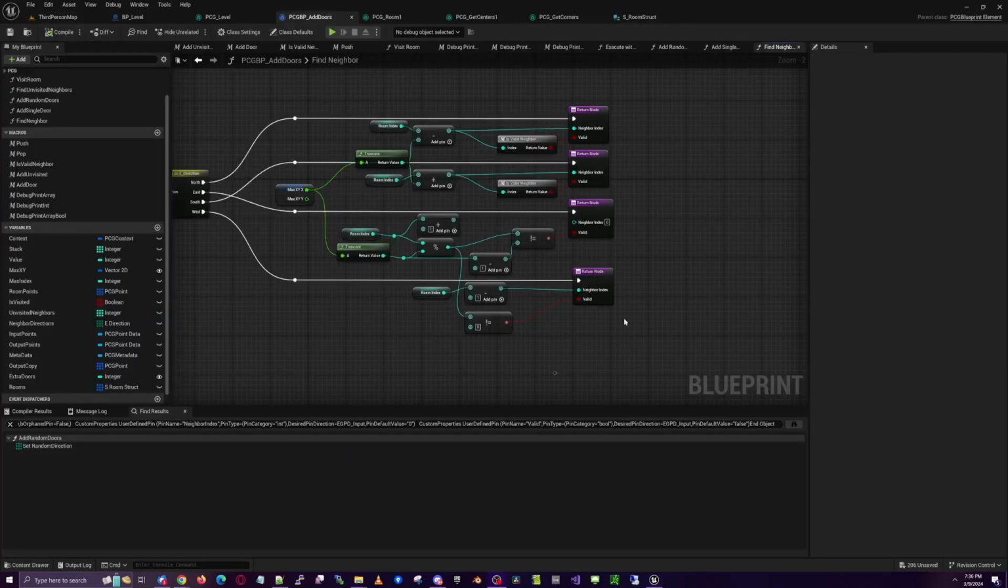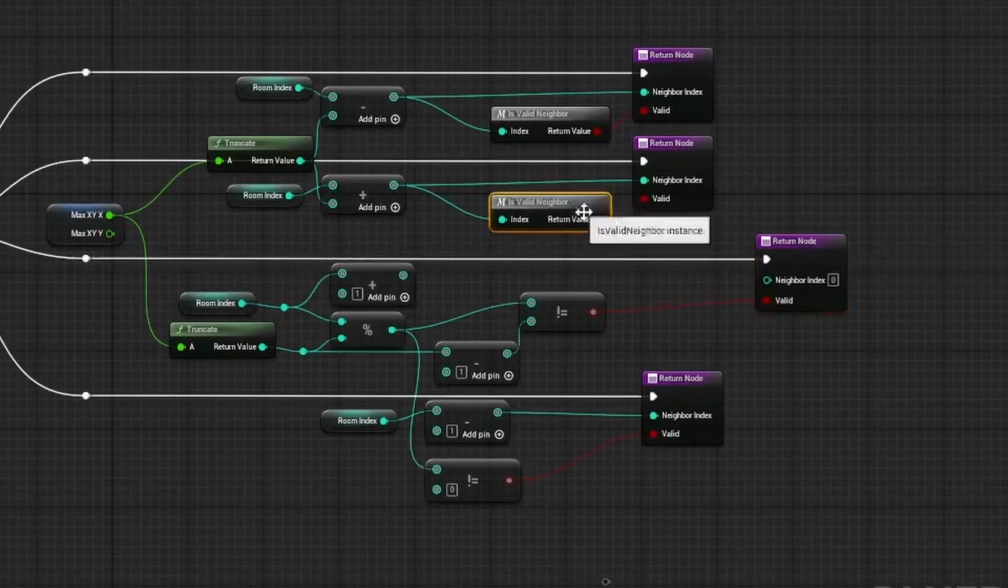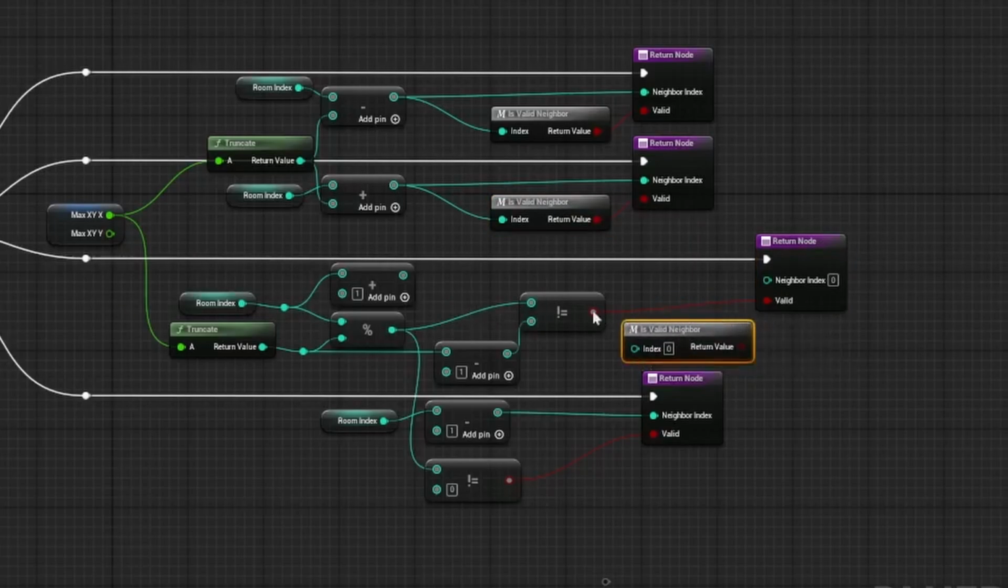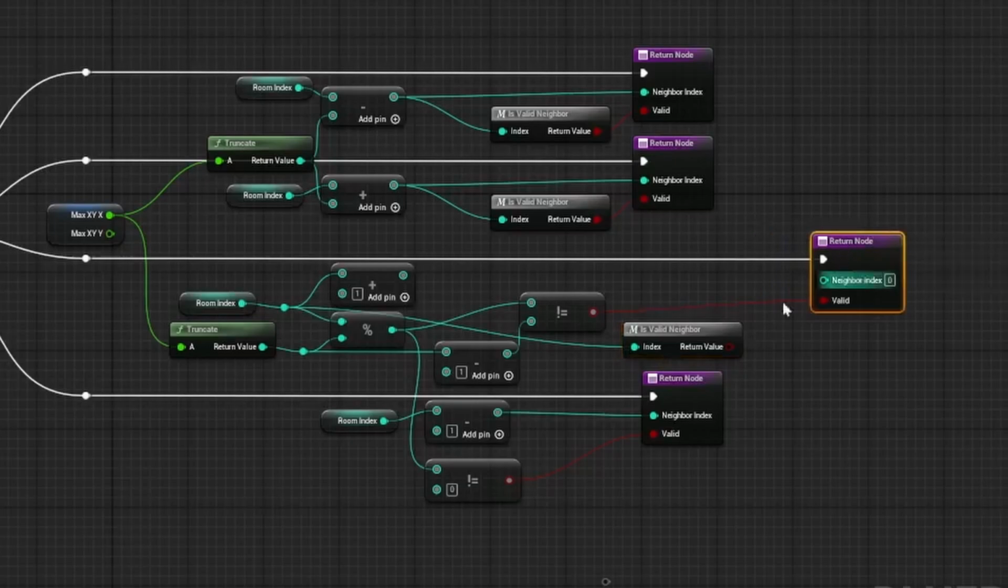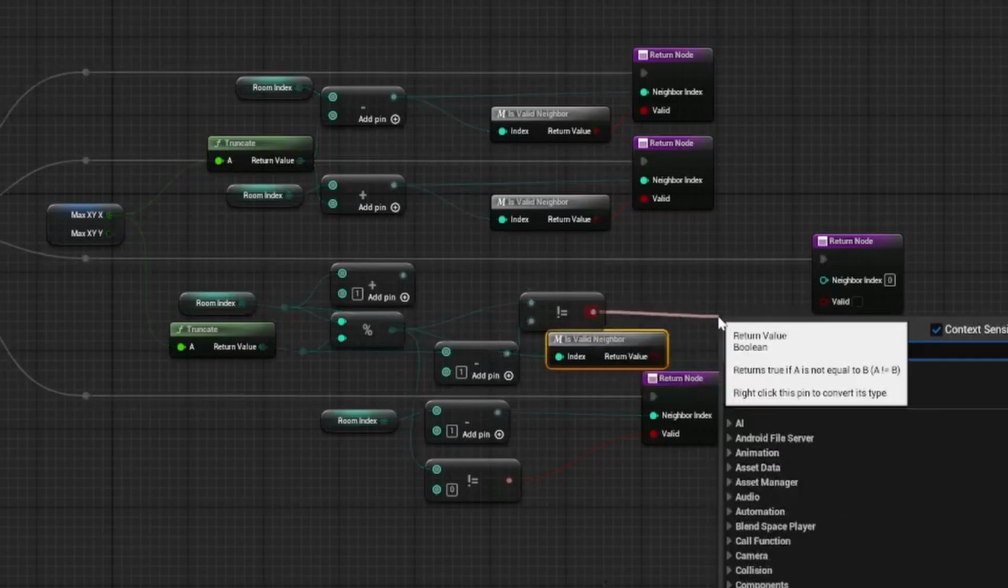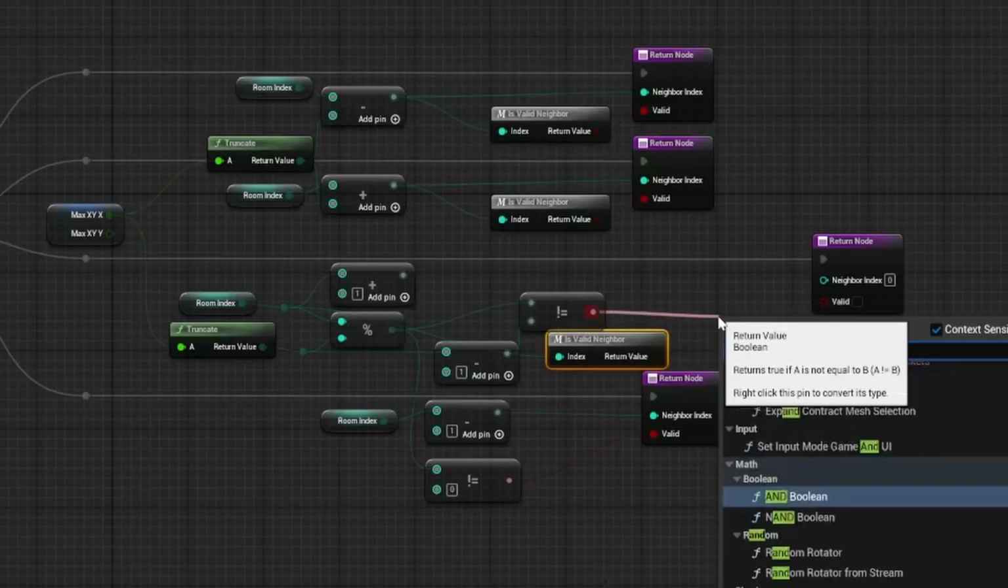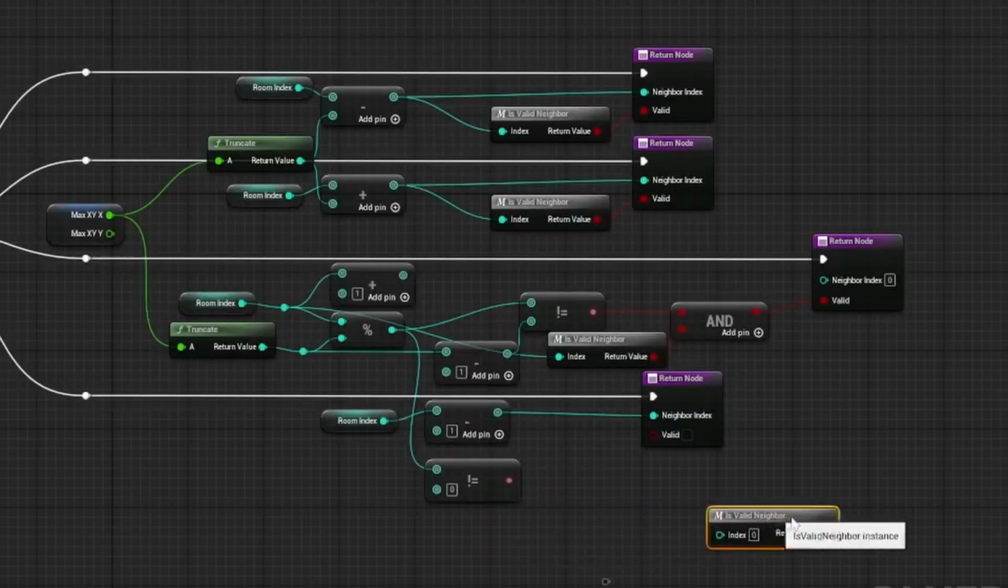Back in our find neighbor, what I forgot here was that we need to use this is valid neighbor down here as well. So this will be the case for both of these, that we want to test this room index for this as well. And if both of these are true, then it's valid. This is testing if it's greater than maximum index or less than 0. So let's AND these together.